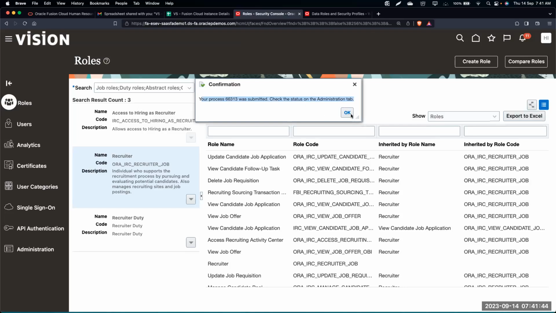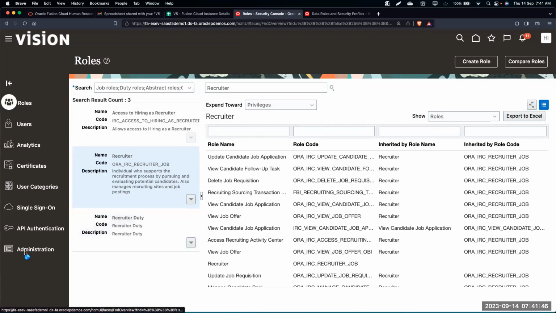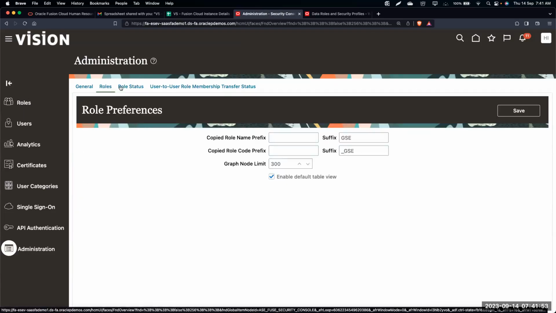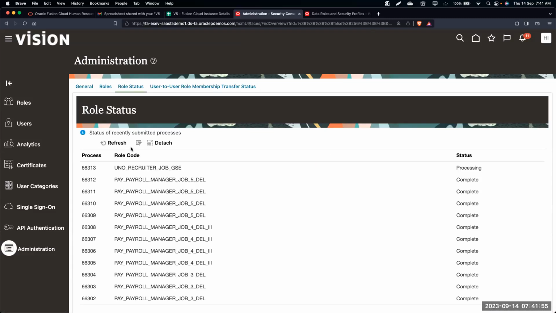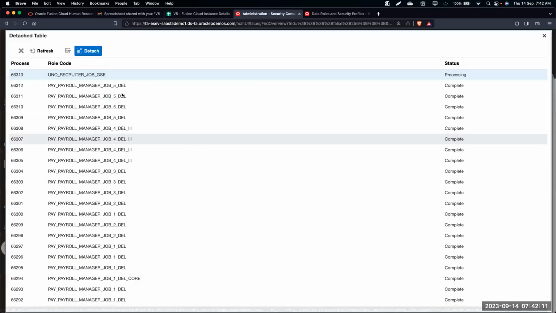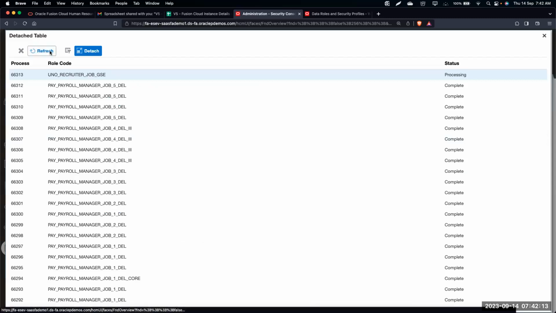If you want to see the status of it, you can go to the administration tab, and then you see roles. If I go to role status, you can see the status of the roles. This particular role is still in processing. We can use the refresh button. And if you notice, we have the detach and query by example buttons. Let me wait for this particular role to be copied.